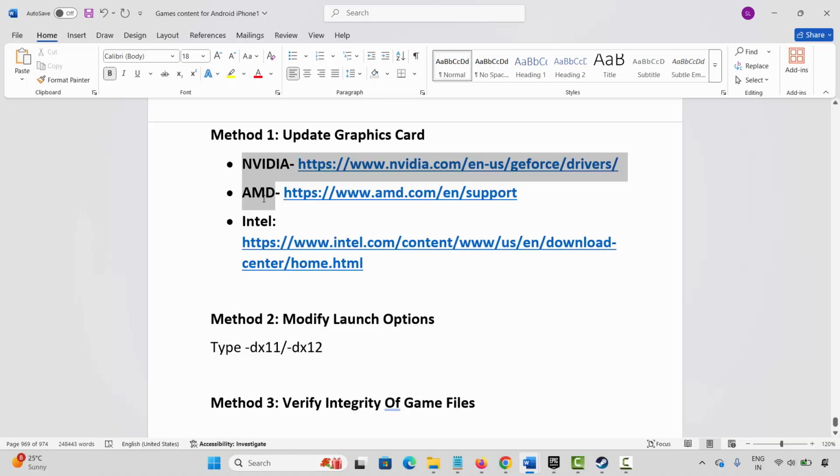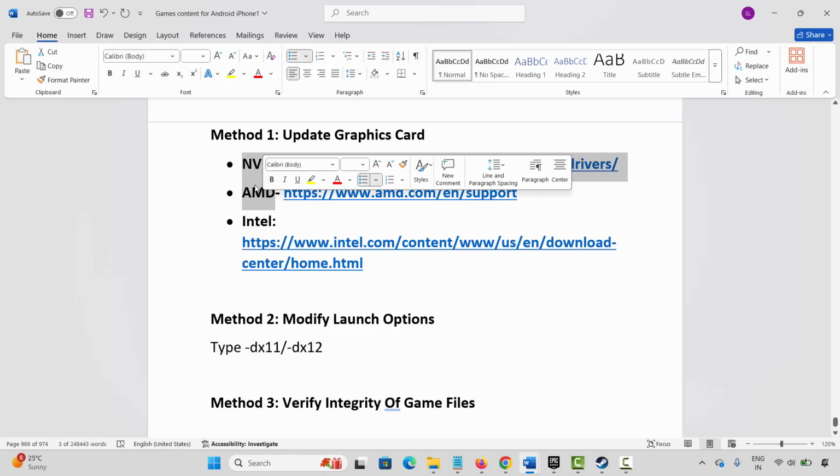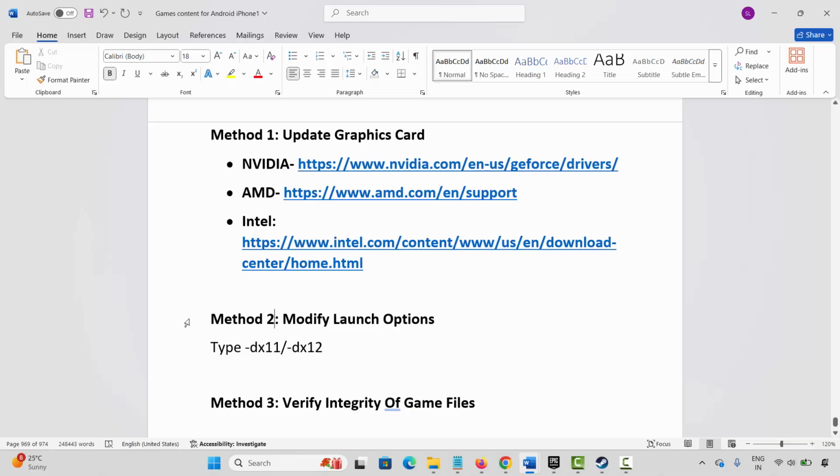NVIDIA and AMD users, go through the link already provided in the description and you can easily update your graphics card from there. Next method is to modify launch option.